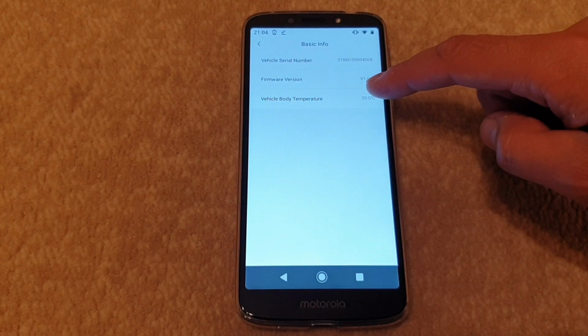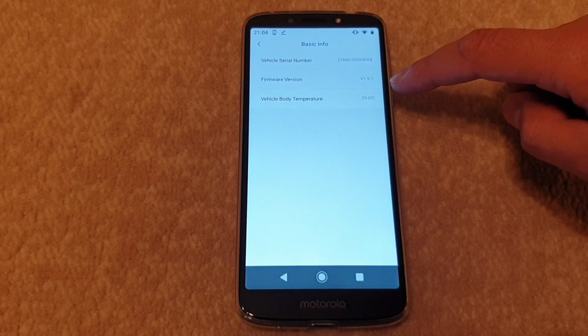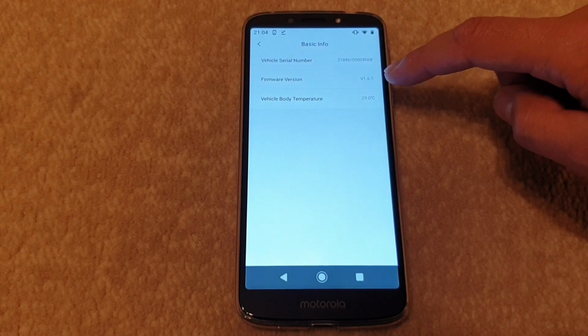So this is the latest version of the firmware for this scooter. Okay, so you have to remember this number. Yes, you will need this number later, so keep it in mind.